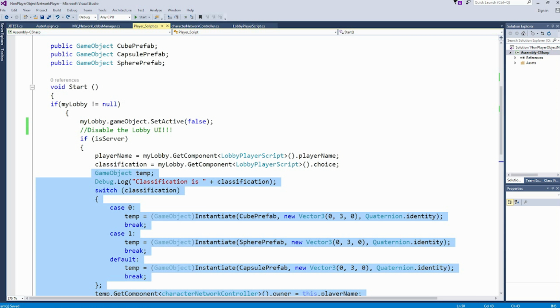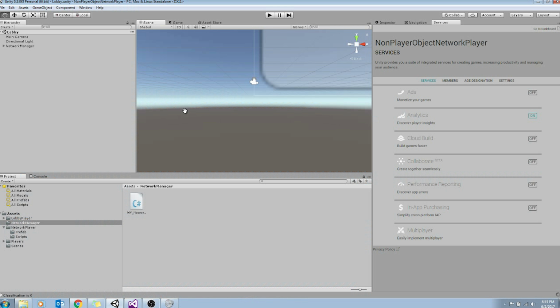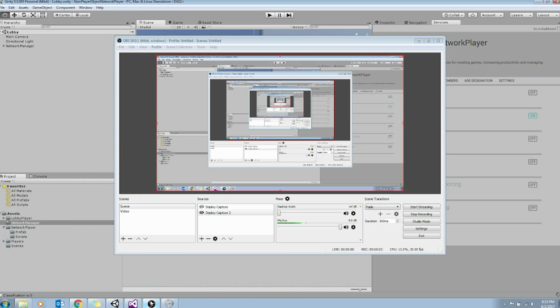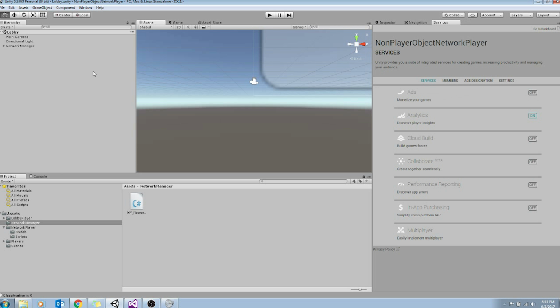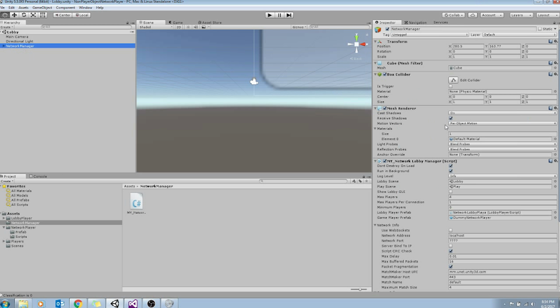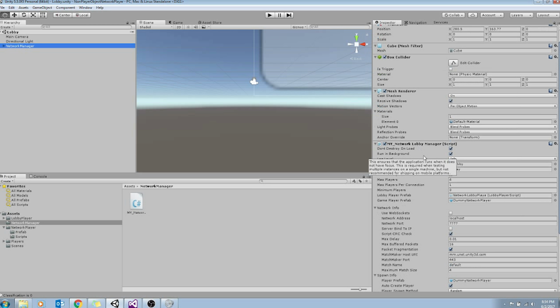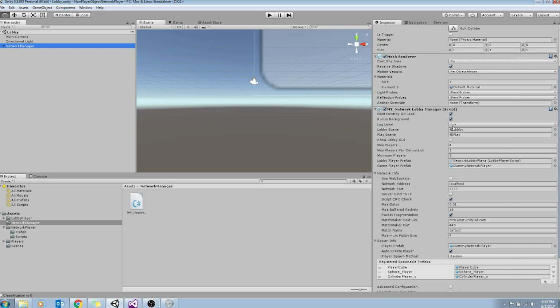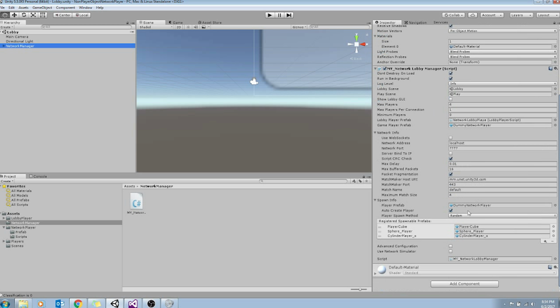So if I go back to Unity, let's make sure I had that up. I'll click on my network manager. I'm going to replace it with the script I just made. Again, rewind the video if you need to and pause. I have to populate my lobby scene and my play scene, my network lobby player, and my network player. And then, if you want to be safe, I can add my network player here as well.